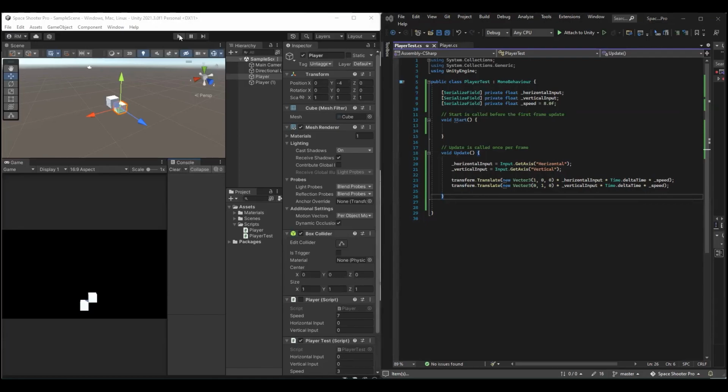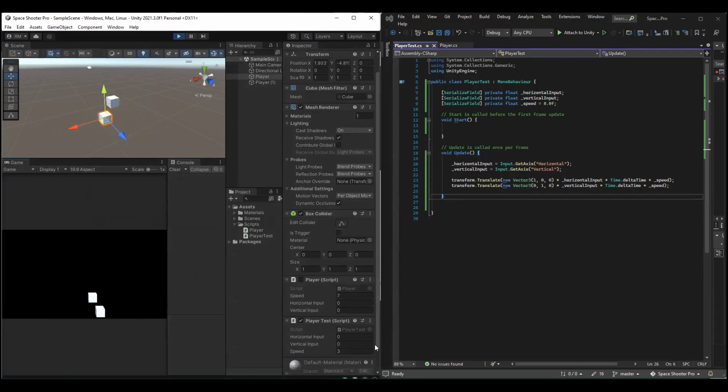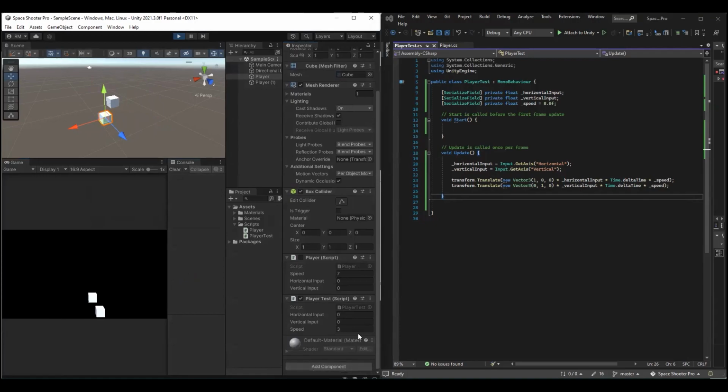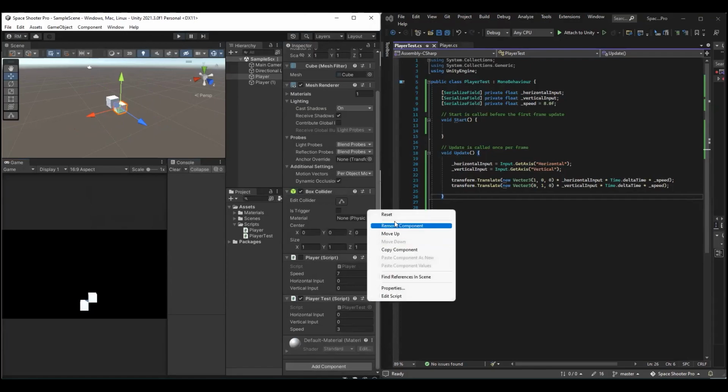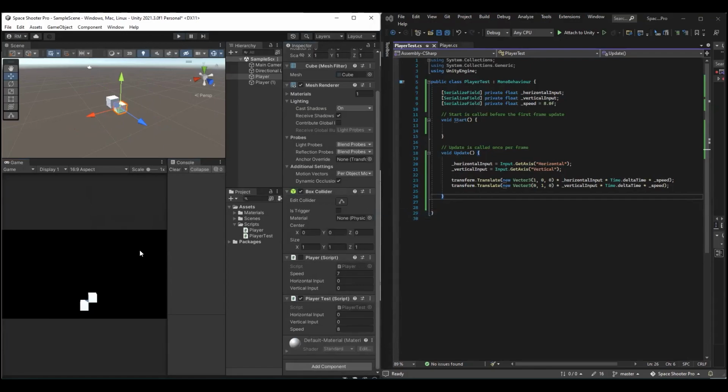So let's go ahead and run this. Now, this still feels a little slow. Oh, and that's because, let's stop running the game. That's because the speed didn't update in the script. So let's hit reset. And now we see that the speed has updated. Let's run it again. Okay, there's a horizontal and vertical. Okay, great. Let's refactor this a little bit.